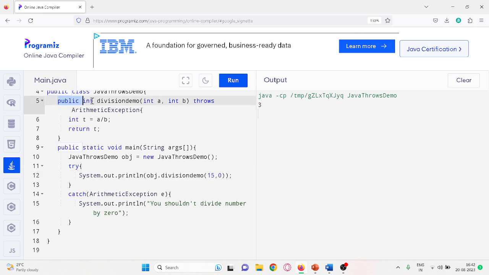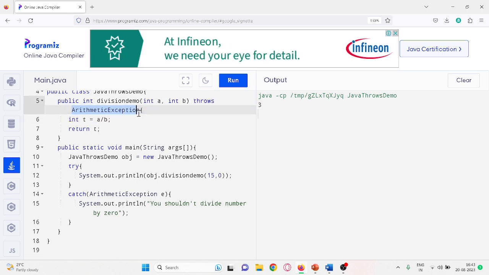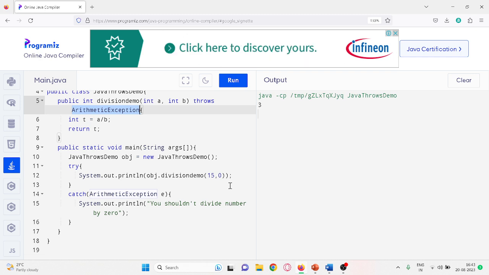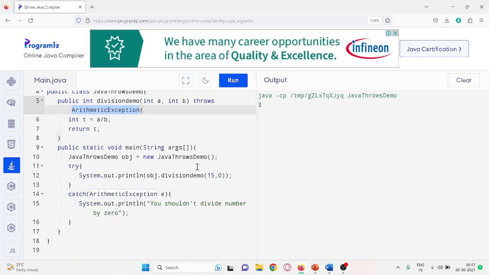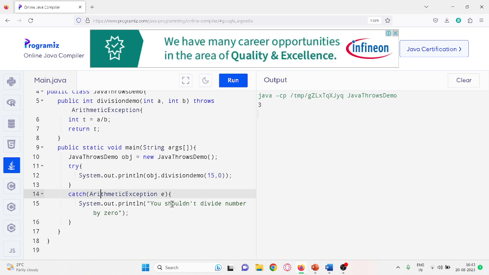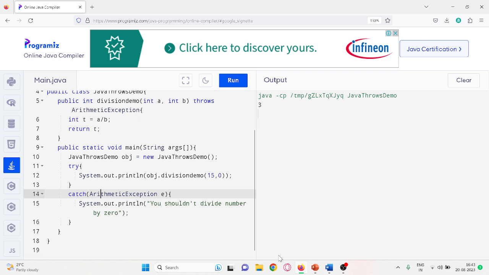So I have written a method. This method may cause an exception, so I am going to use the throws keyword. What kind of exception am I going to throw? Throws arithmetic exception. The throws keyword is used along with the method signature. It is important. Then after this throws, if any exception occurs, it will be thrown. Then the try catch block as usual will handle that exception. That's all about exception handling, the basic exception handling in Java.